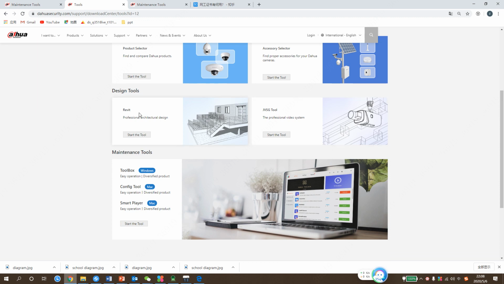There are two design tools which you have had for a long time. Revit is a professional architecture design tool, and JVSG is the professional video system design tool. Both of these two tools are from third parties and they are not free. So right now we have our own one, which was just developed by the Dahua R&D department, and this is the project design tool, which is in the Toolbox. So you can find the Toolbox here.